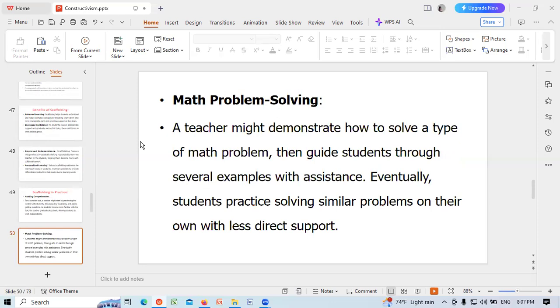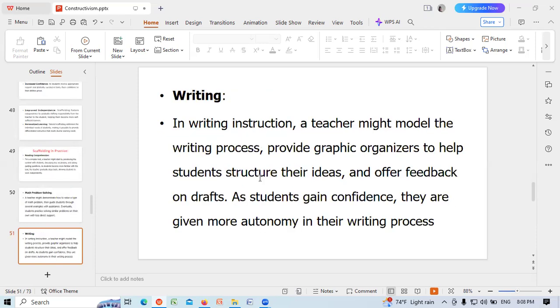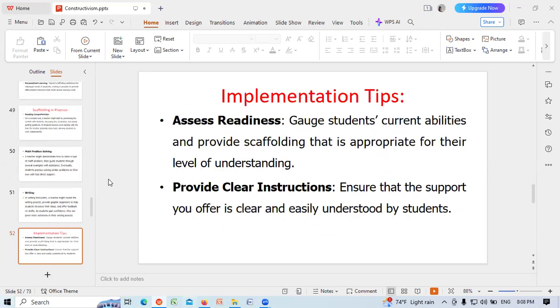Math problem solving: a teacher might demonstrate how to solve a type of math problem. They guide students through several examples with assistance. Eventually, students practice solving similar problems on their own with less direct support. Writing: in writing instruction, a teacher might model the writing process, provide graphic organizers to help students structure their ideas, and offer feedback on drafts. As students gain confidence, they are given more autonomy in their writing process.